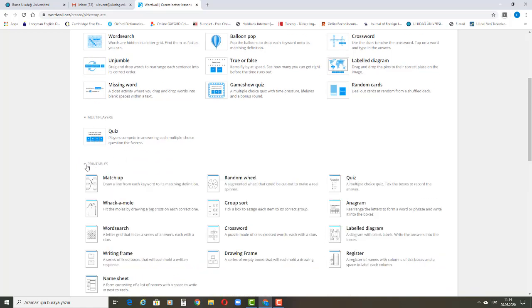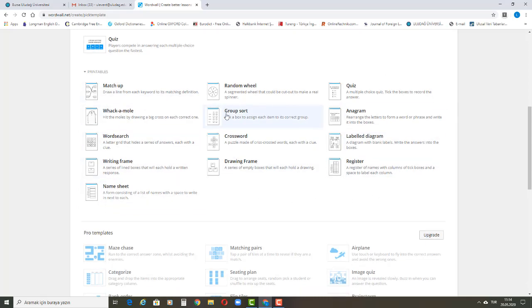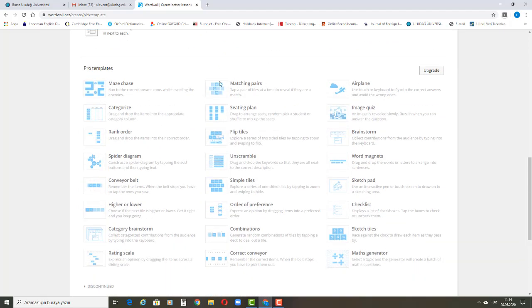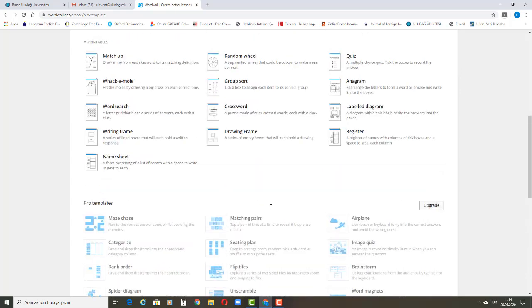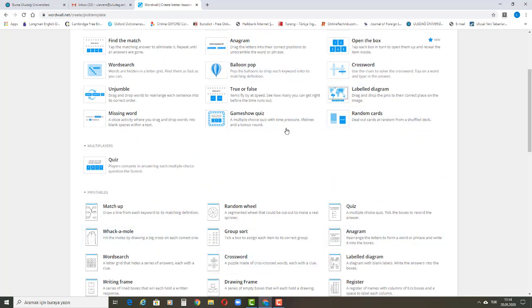Printables, if you still like to work in the traditional way, you can print them out and give them to your students, so you will have a pen and paper activity again. We have some other templates here, but you need to upgrade for these, they are not free. Okay, but with the free version you can work with all this part.